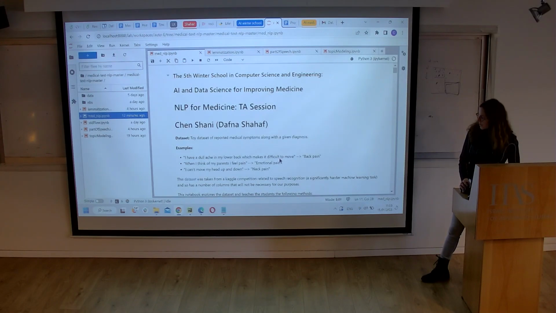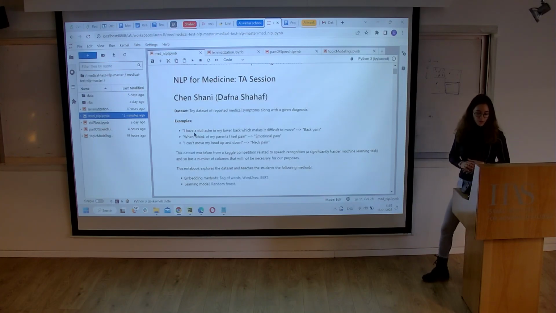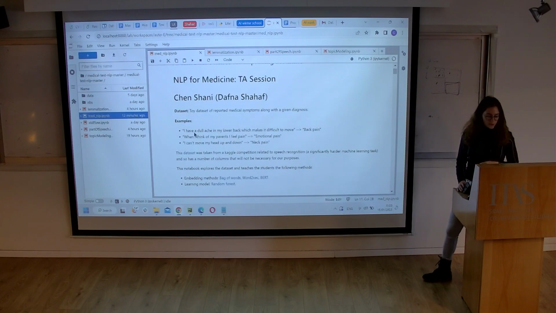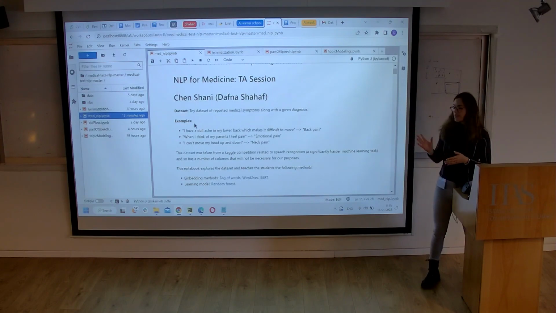So we have here examples. One example is, "I have a dull ache in my lower back, which makes it difficult to move," and the label is back pain. Another example is, "When I think of my parents, I feel pain," which is emotional pain. And another example is, "I can't move my head up and down," which is neck pain. So that's basically how the data looks.